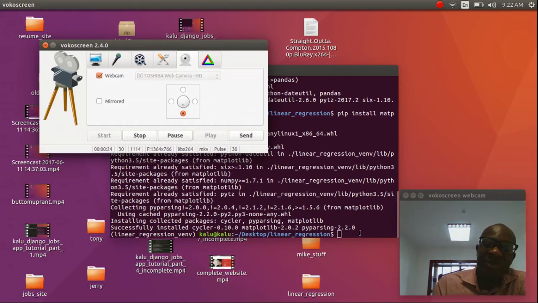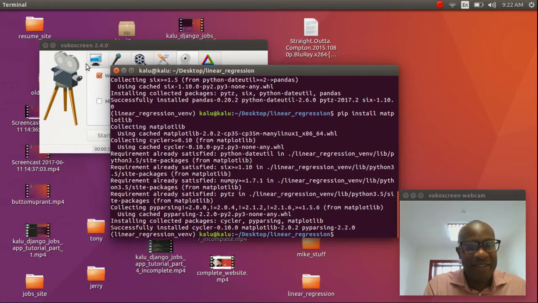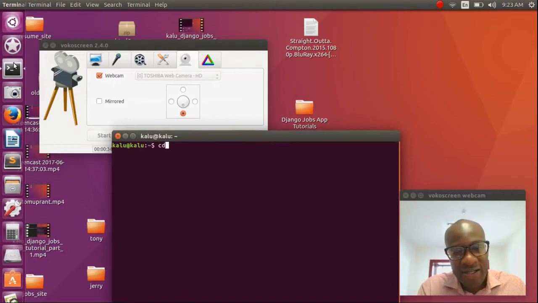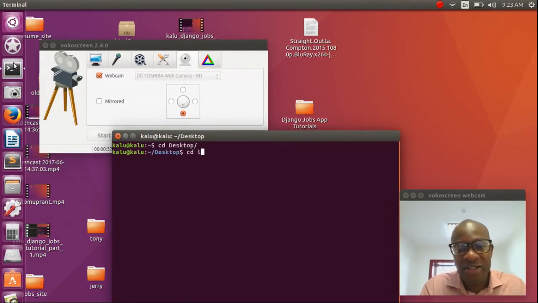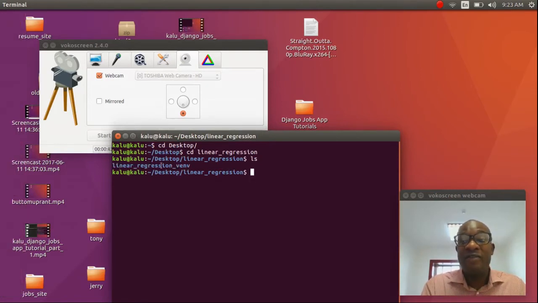Just to make sure that we got those installed, I'm starting right where we left off in the last video. You know what? Let me start from the very beginning in case you have a fresh new terminal. Open up your terminal, cd into desktop, and you should have a folder called linear regression. In this folder, if you do ls, you should have another folder called linear regression venv. I want you to use source linear regression venv.